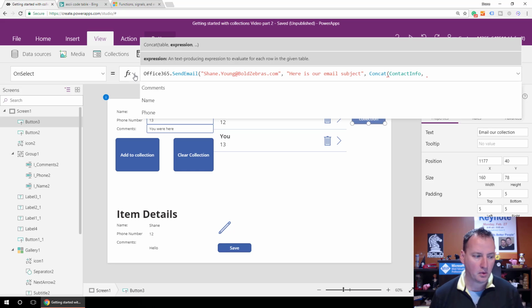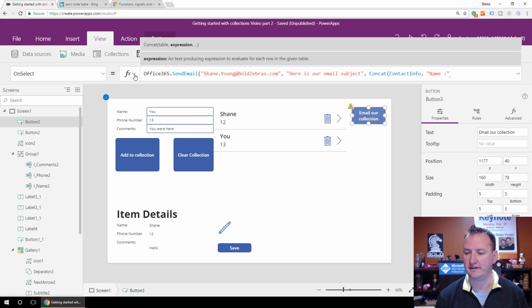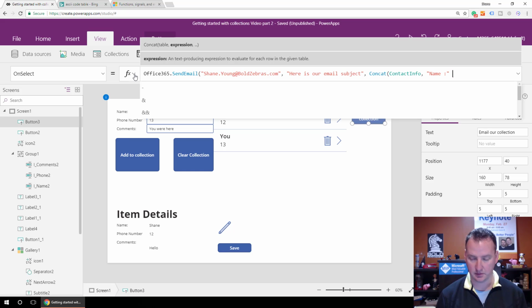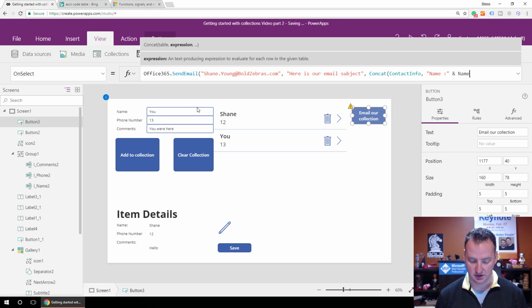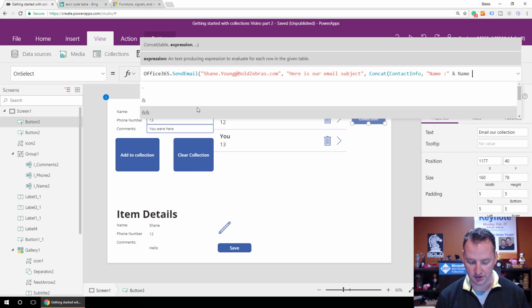So what we're going to do here is work through this. I'm going to say, all right, I want to say name. And we know if I'm putting it in quotes like this, it's a string. So I'm going to put a string in there. And then we're going to use the concatenate, the ampersand. And then we're going to put the name value from the collection. Cool. And then we're going to do another ampersand.